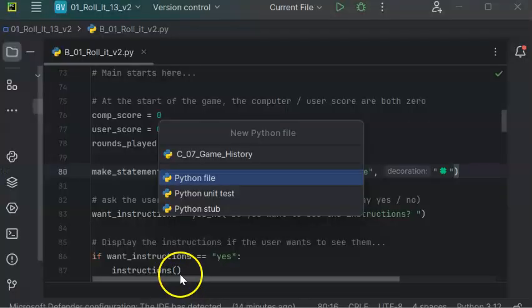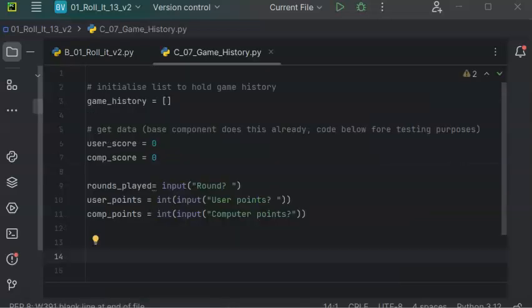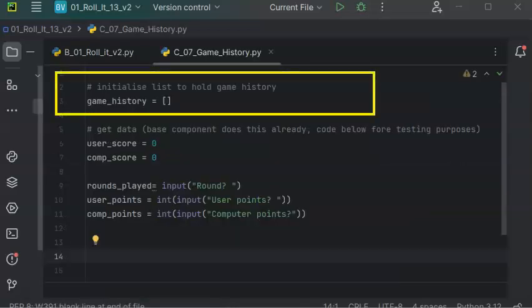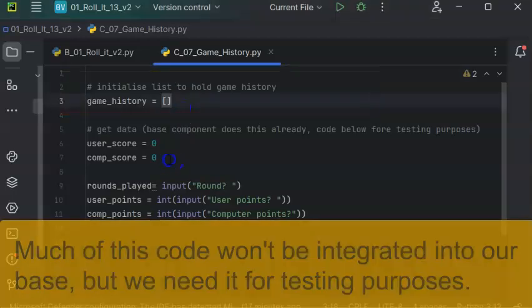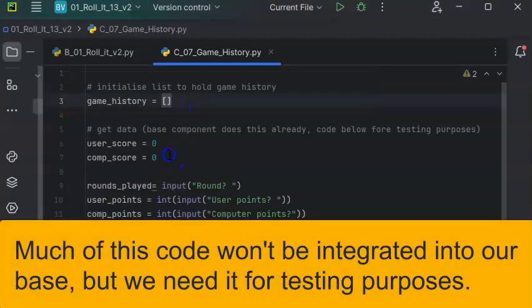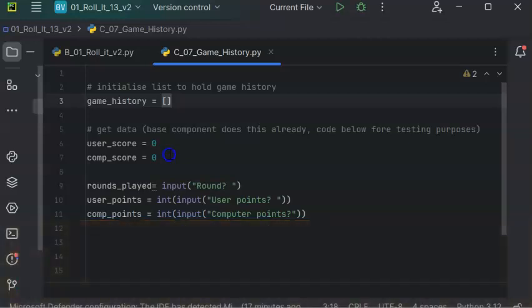In PyCharm, please create a new file called Component7 Game History. I've set up part of the component. Note that we need to begin by initializing an empty list to hold our history. I've been super careful with the variable names, making sure that they match the base component.